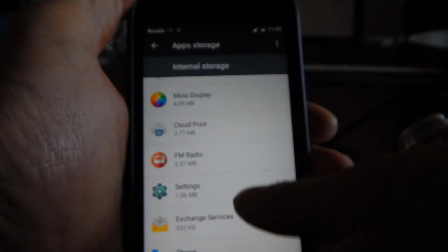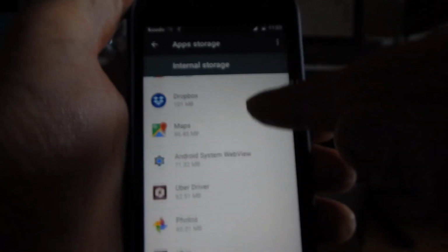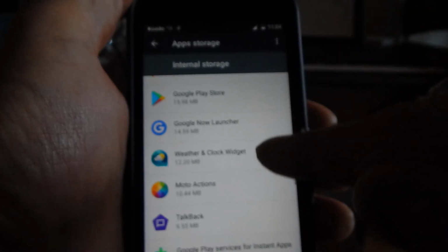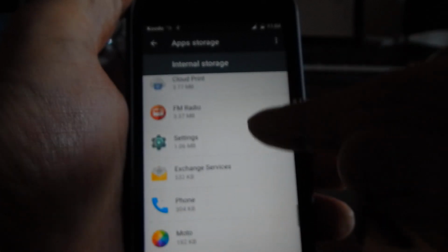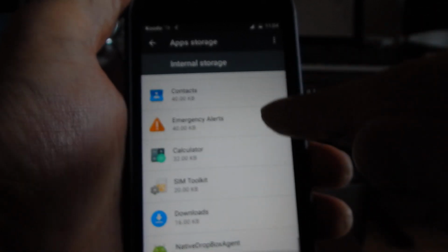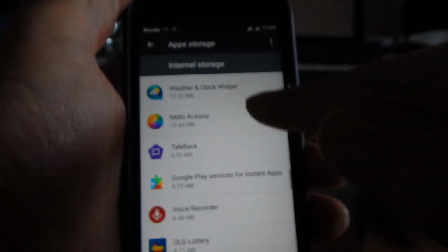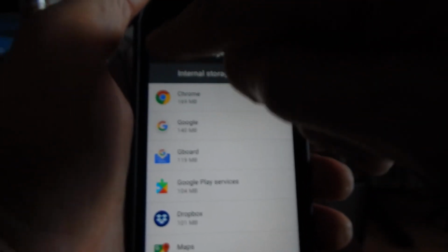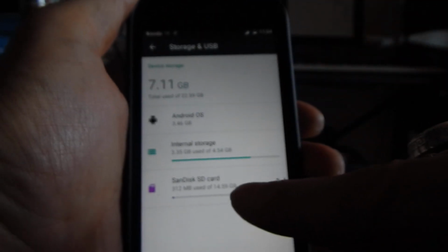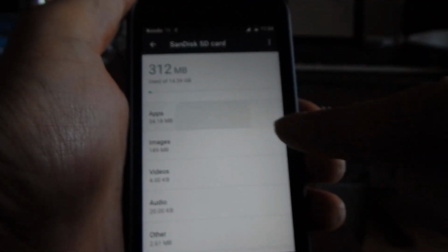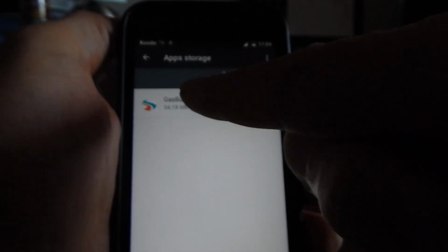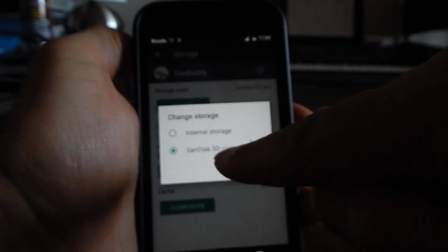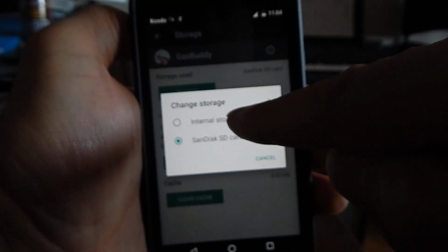Now let's do one, the only one I found that I could move. The problem is I've already done these, so these can't be moved to your internal storage. Now, if you go to SD card and I look at my apps, the only one I was able to move was Gas Buddy. It's the only one that has change up here. You see change? If you don't see that, you cannot change it back and forth from internal storage.